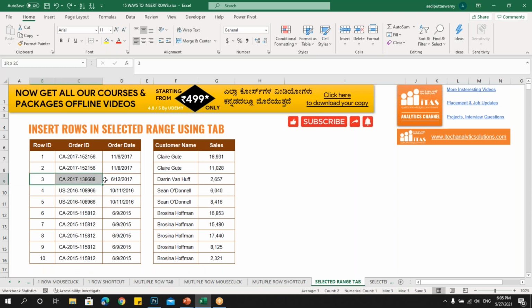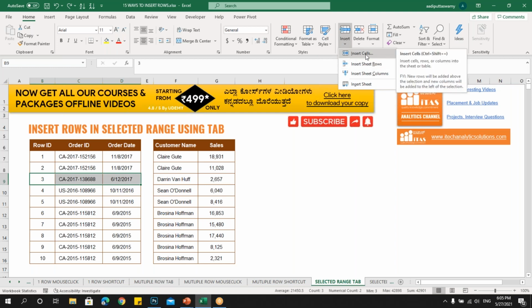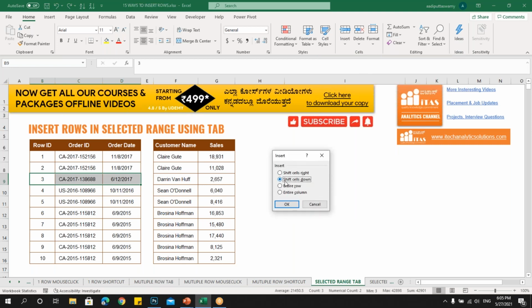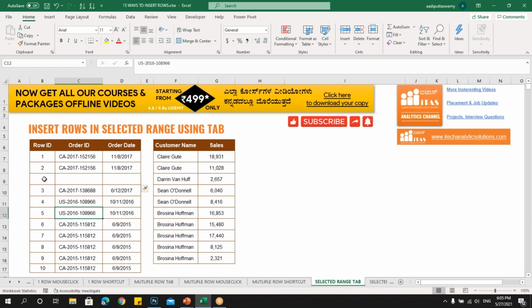In that case, select the cells where you want to insert, select the row where you want to insert, and we'll go to this Insert option. And this time I'll not use this Insert Sheet Rows. I'll click on this Insert Cells. When I click on this Insert Cells, it will ask for an option, that is Shift Cells Down. Say OK. You can see that there is a row which got inserted only in the table we have selected, not in the other table.